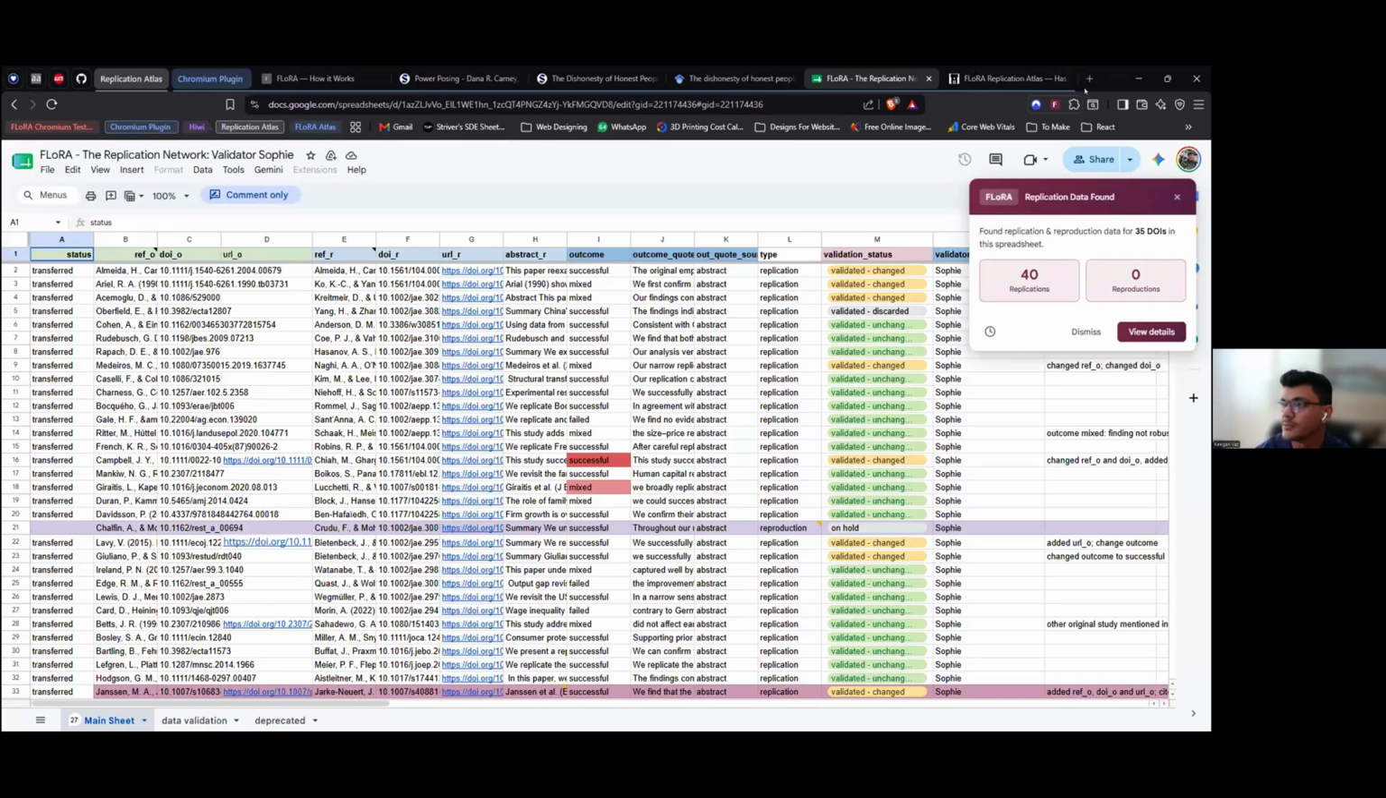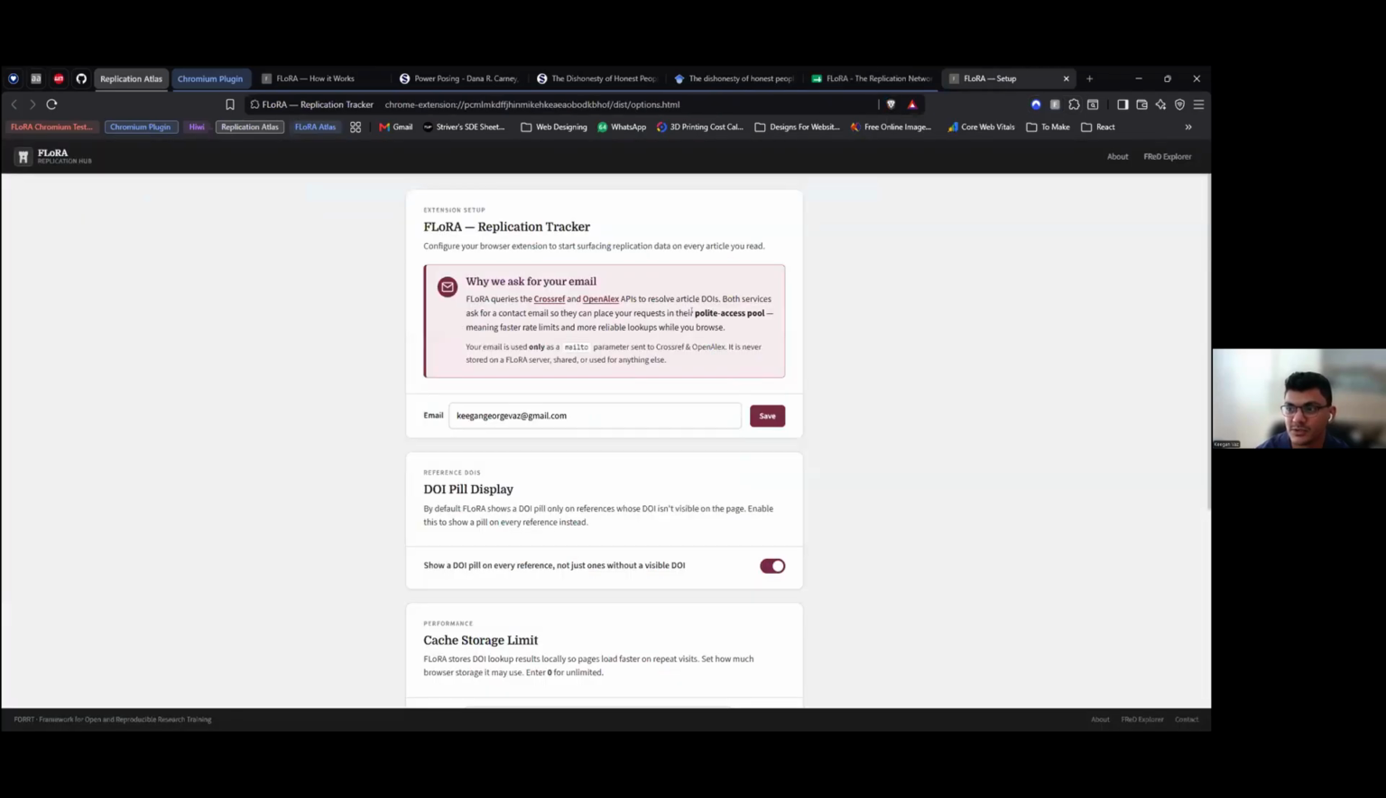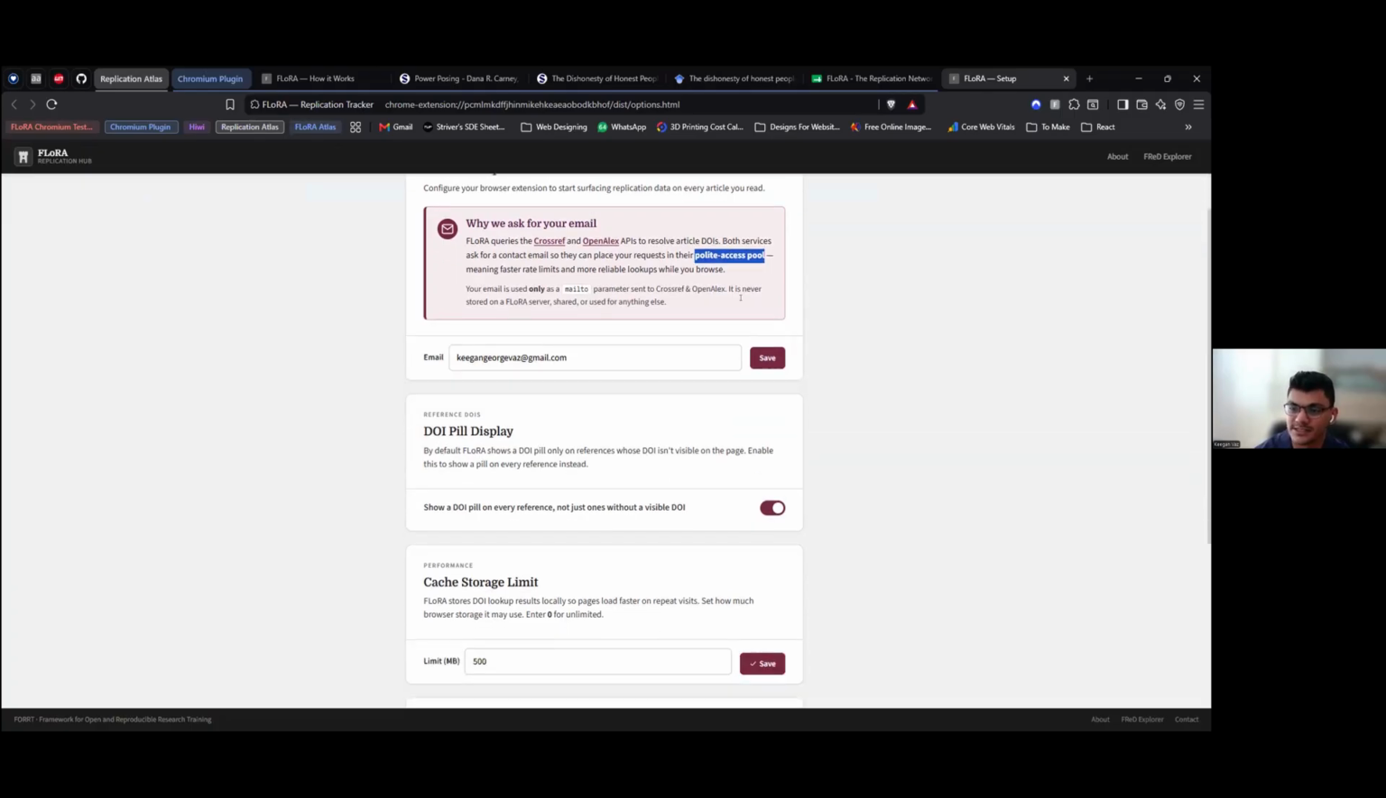And yeah, one more thing with the FLoRA Chromium plugin is that you have to put in your email ID. This is just for the polite access pool for Crossref and OpenAlex. You can put in any email ID you like. This is just for us to use the polite access pool.